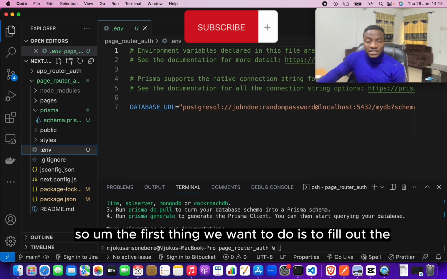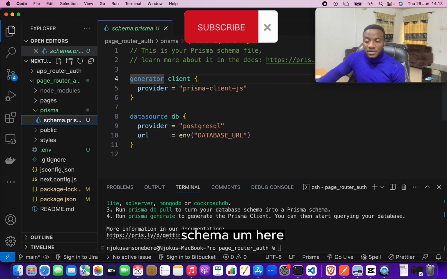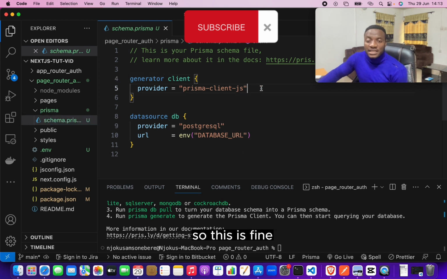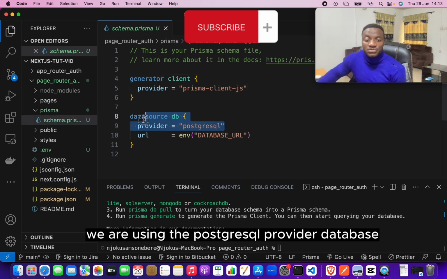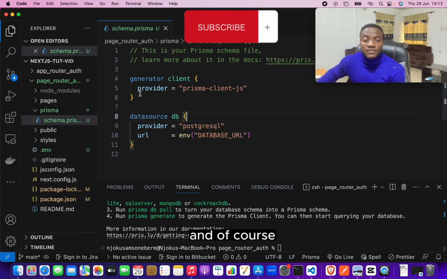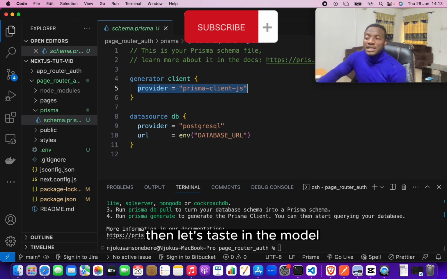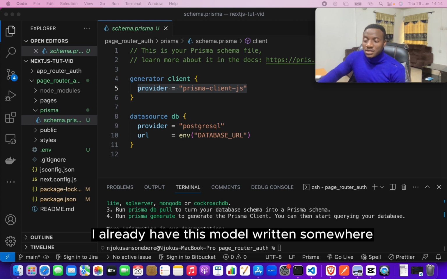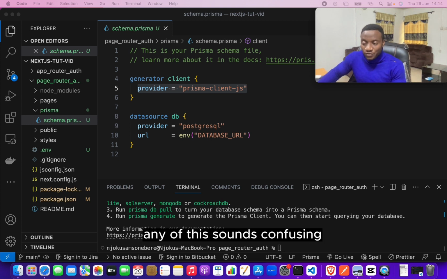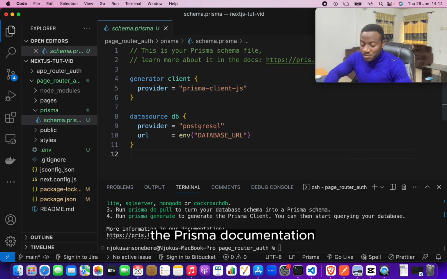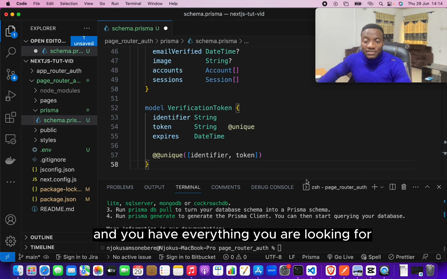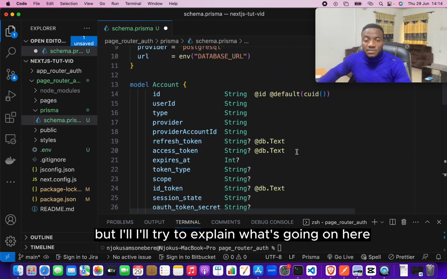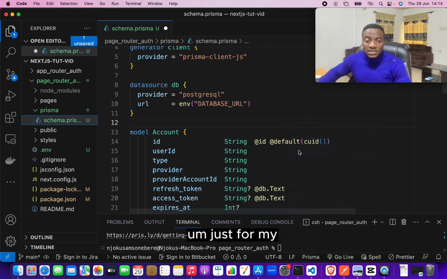So the first thing we want to do is to fill out the schema here. So this is fine like this. We are using the PostgreSQL provider as the database, and of course the client is Prisma client. Cool. Then let's paste in the model, I already have this model written somewhere. Just in case any of this sounds confusing, just check out the Prisma documentation, and you will have everything you are looking for. But I'll try to explain what's going on here, just format this a little bit.